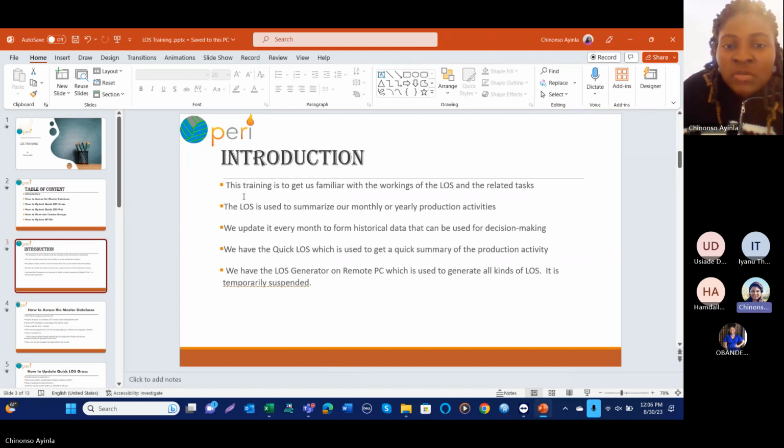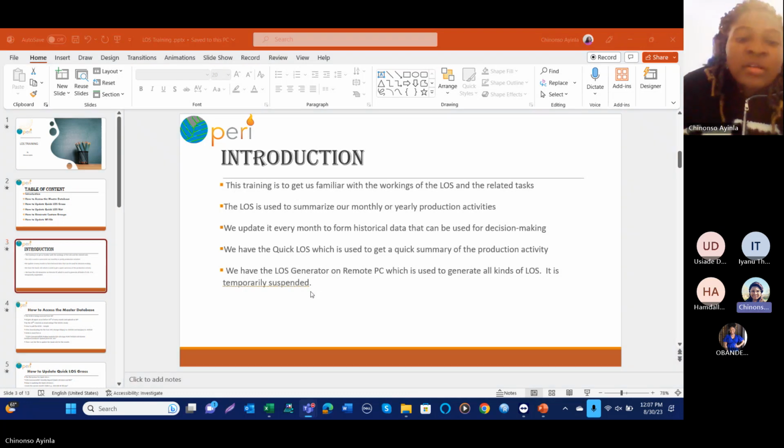So the training is to get us familiar with the workings of the LOS and the related tasks. The LOS is used to summarize our monthly or yearly production activities. We update it every month to form historical data that can be used for decision making. We have the quick LOS, which is used to get a quick summary of the production activity. We have the LOS generator on remote PC, which is used to generate all kinds of LOS. It is temporarily suspended.